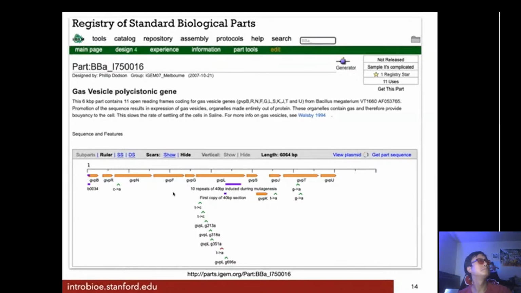Part number I750016. I guess a computer could like that name. Here's a better name: gas vesicle polycistronic gene. This part contains 11 open reading frames, or genes, encoding proteins from a bacteria, Bacillus megatherium.